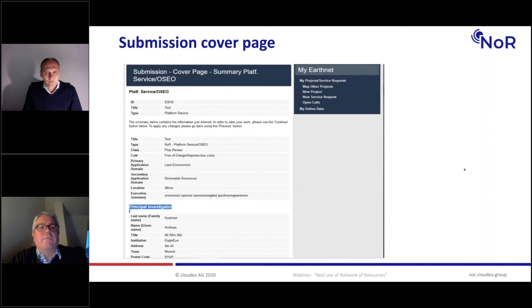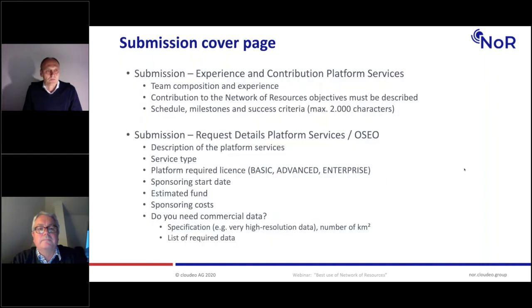And then you'll end up with a submission cover page, which gives a summary of all the information you inserted before. Next one. And then there's some text part for the submission where you describe your experience and how you would like to contribute to the platform's services.